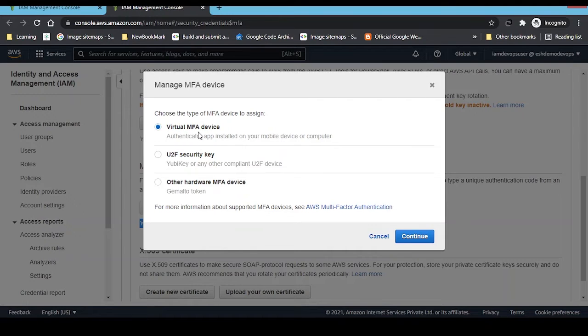First, virtual multi-factor authentication device. Basically it belongs to an authenticator app. It might be Google, might be Microsoft, or any third-party authenticator app. But guys, I highly recommend going with Google or Microsoft Authenticator, which are highly rated apps. Don't use any third-party authenticator app, as you might compromise your multi-factor authentication.